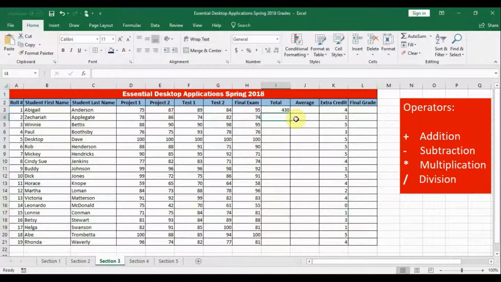Now, one thing I want to point out is we see a nice, neat 430 right here. But when I click on that cell and we look to the formula bar, we see not 430, but the formula which we put in. This is the difference between the formula bar and the cell. Your cell is going to be formatted however you want it to be formatted. Your formula bar is going to show you what's actually in the cell, what's under the hood, so to speak.